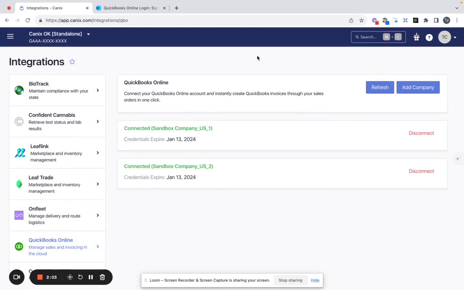If for whatever reason you aren't seeing maybe your customer list or your item list populate into Canix from QuickBooks as expected, you can always come back here and select refresh just to reestablish that connection and make sure everything is up to date. But pretty simple to get connected in here to Canix.